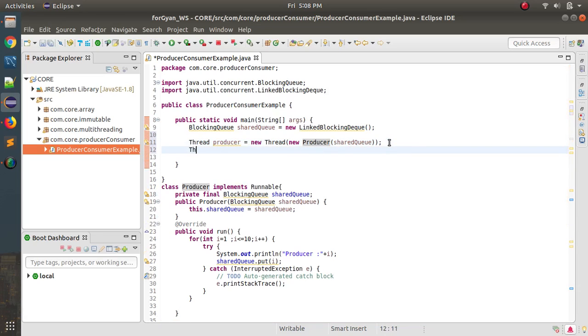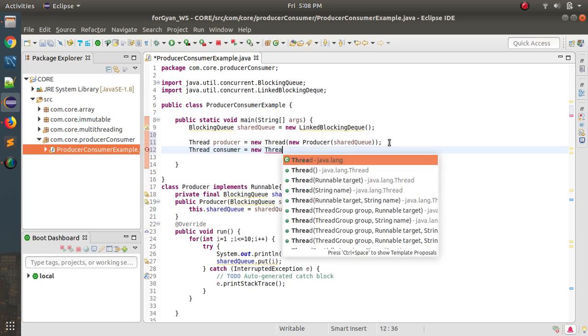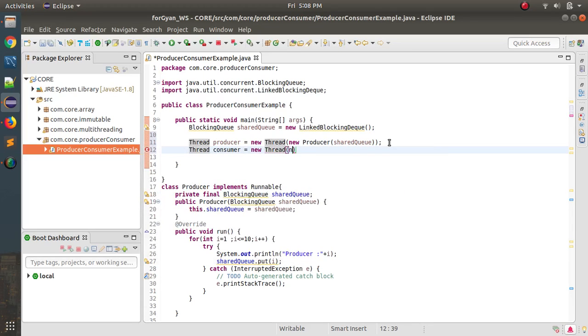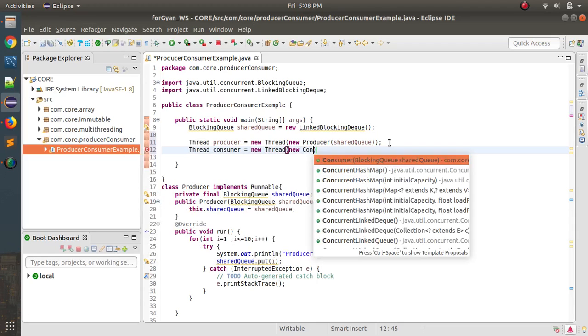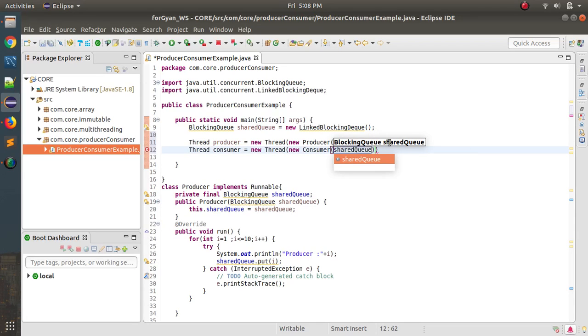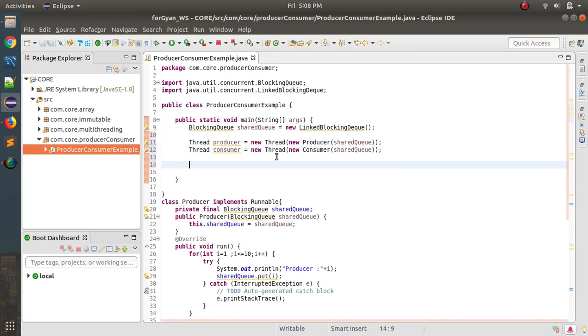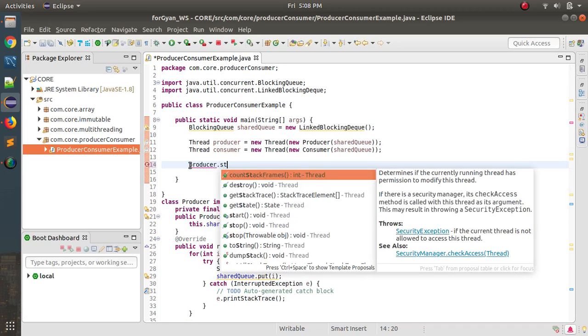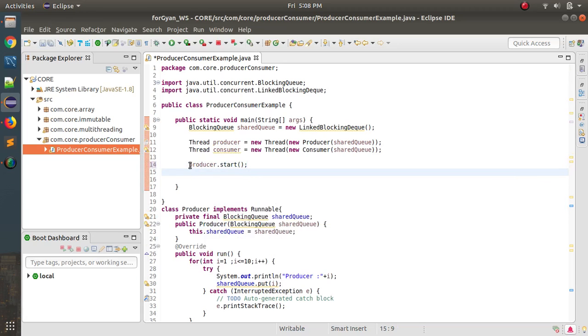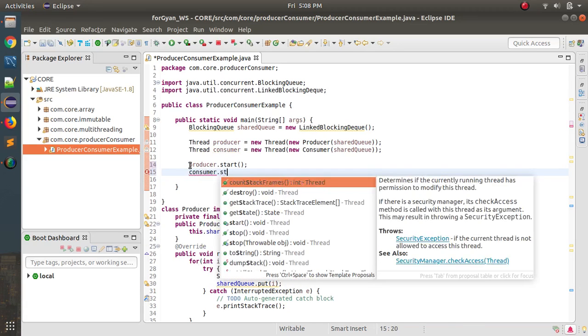Similarly, let's create another thread for consumer, new Thread, and we will pass the object of the Consumer class, and inside the constructor of the Consumer class we will pass the object of this blocking queue. Now two threads have been created, and we need to start them by calling the start method: producer.start, consumer.start.